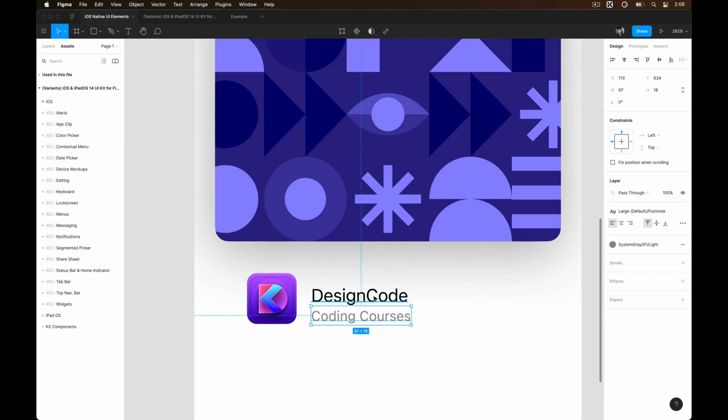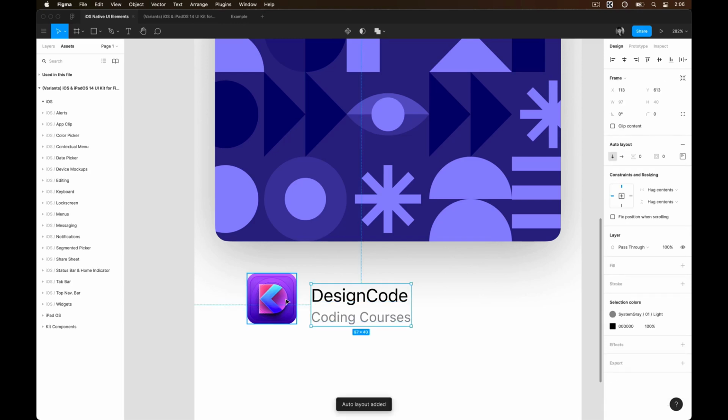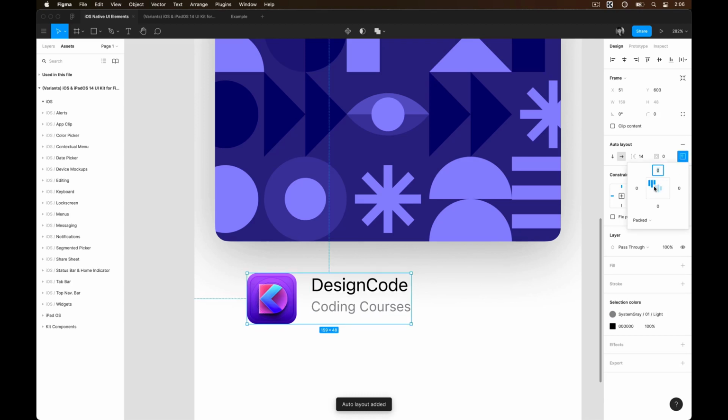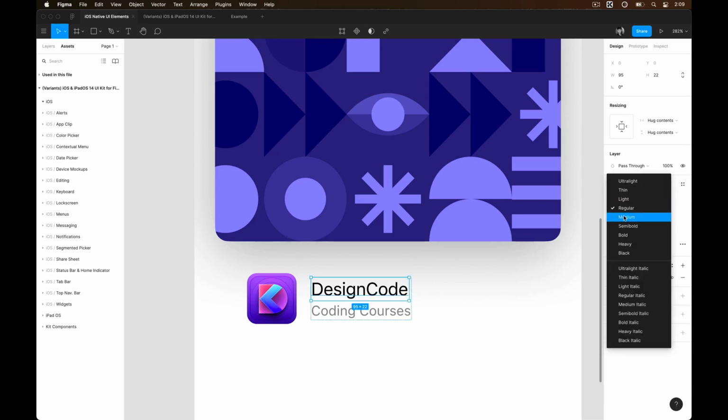Now let's select both of the text layers, press Shift A to add an auto layout, and also select the icon and again add an auto layout. Let's set the alignment of items to left middle. Now let's go ahead and select the body text. Unlink the text styling and set the font weight from regular to medium.